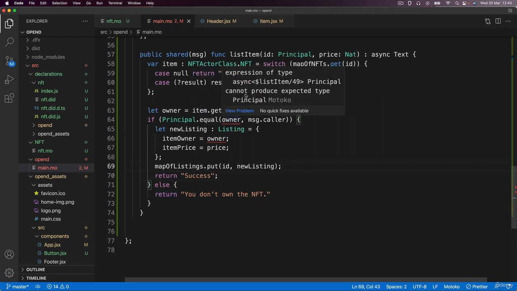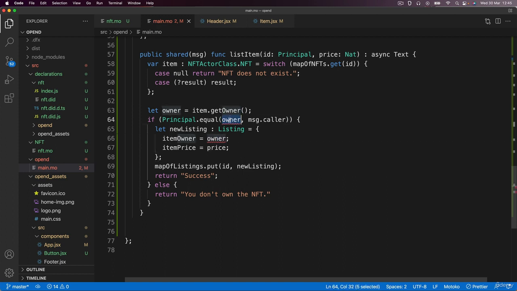And here it's telling me expression of type async Principal cannot produce expected type of Principal, which makes me think that this is currently still a promise that's not realized because we forgot, or I forgot, to add the await keyword here. So this should be the final code of our listing, and it does a couple of important things.